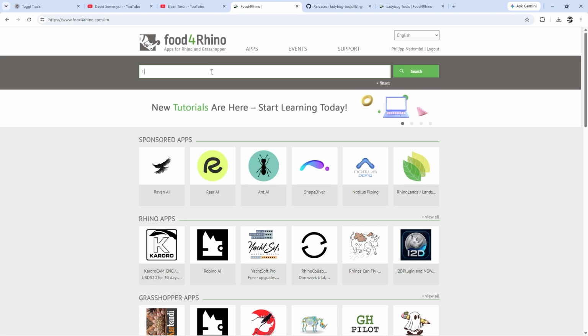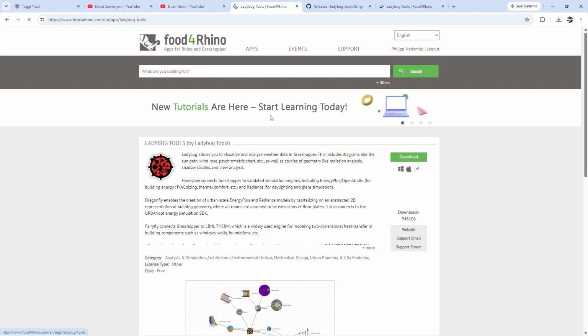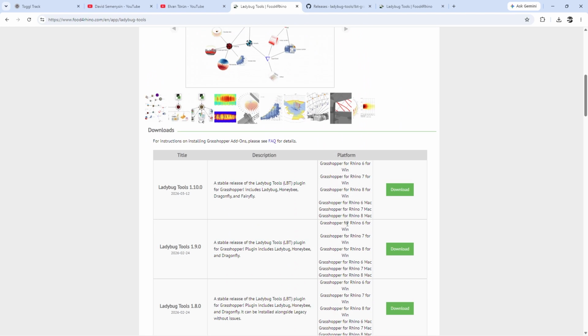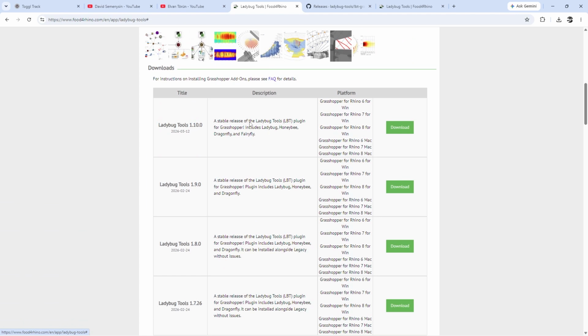From here, you just type in Ladybug and you should get to the Ladybug Tools. You go here to download the latest version or whichever version you want. Now, this is the Ladybug Tools 1.10. It's the latest stable release of the Ladybug Tools plugin, available for Rhino 6, 7, 8, and even for the latest Mac versions of Rhino. And then you can just download.